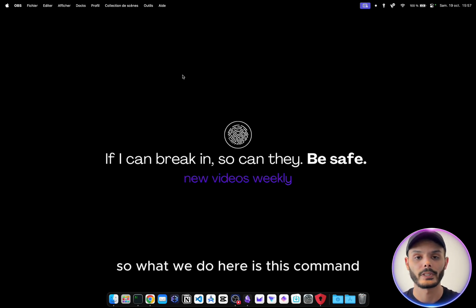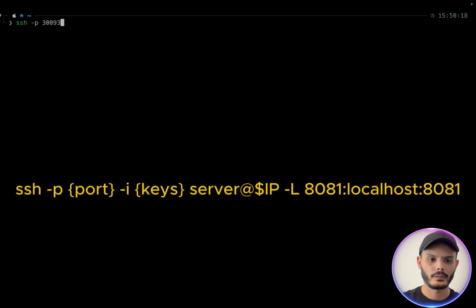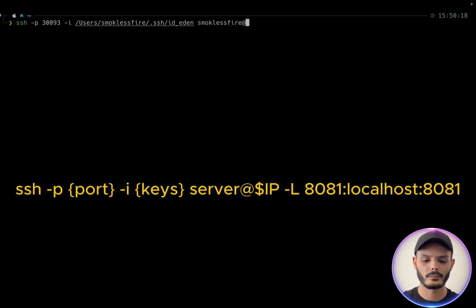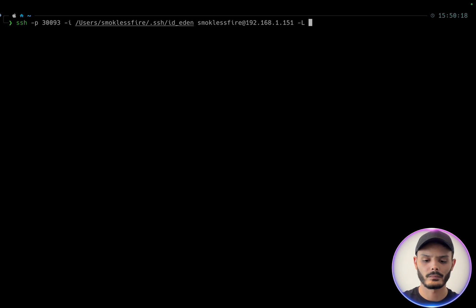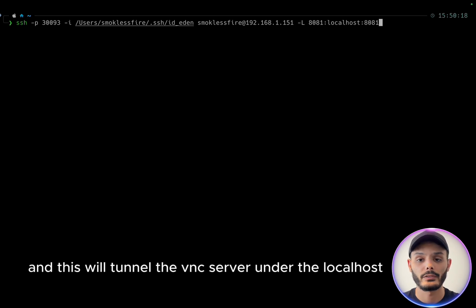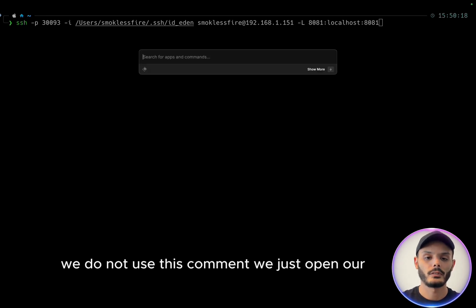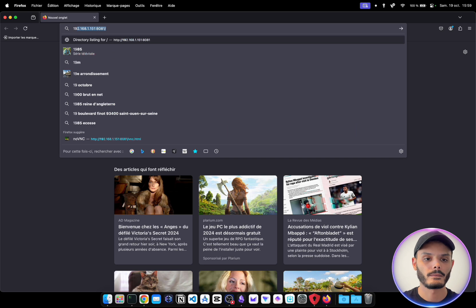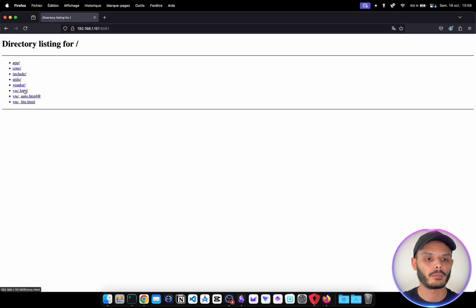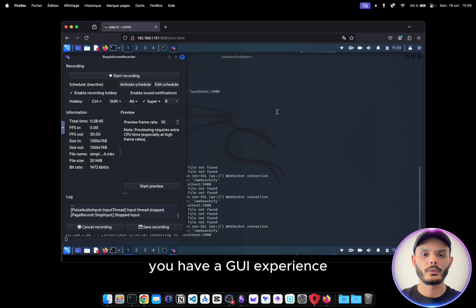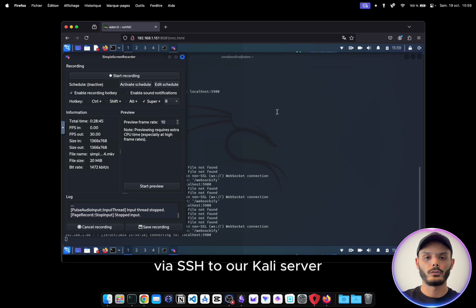So what we'll do here is this command. And this will tunnel the noVNC server under localhost via our SSH. But since we are on the same network, we will not use this command. We just open our file, open the vnc.html, and here we go. We have a GUI experience via SSH to our Kali server.